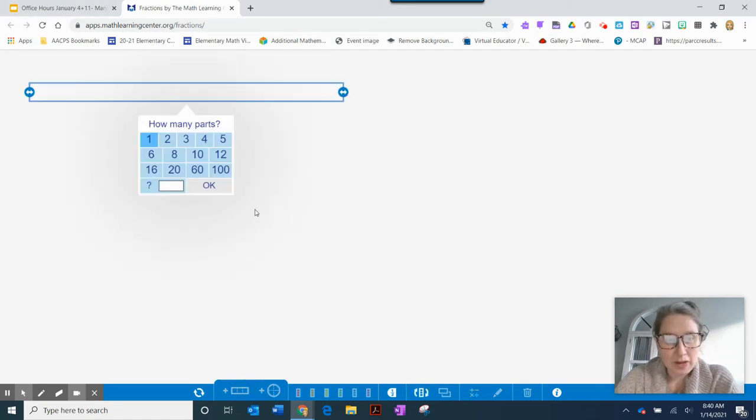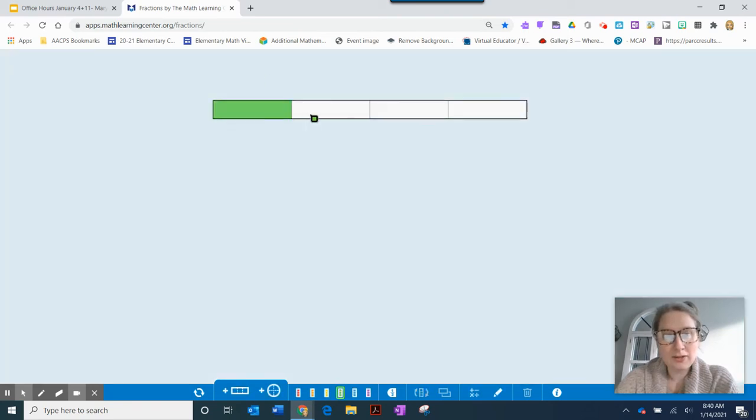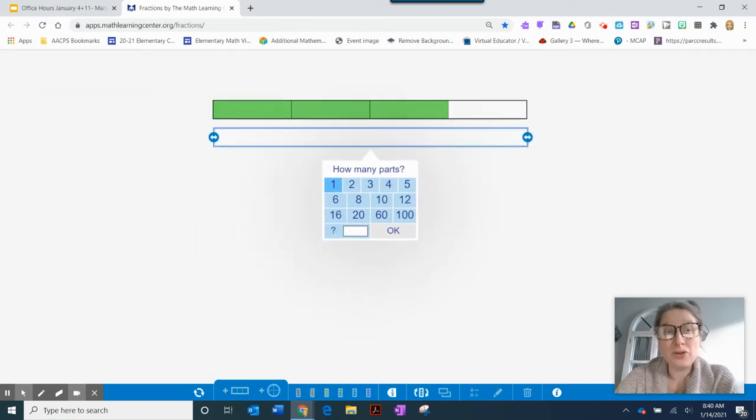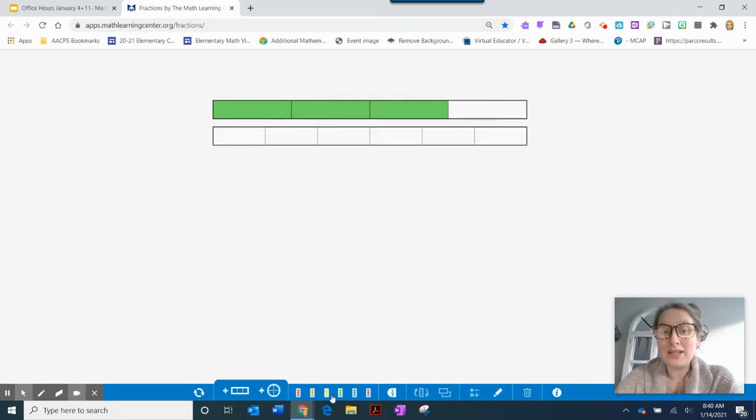I'm going to choose my bar again. I have 4 parts. I'm going to shade 1/4, 2/4, 3/4, and I have 5/6. What's awesome is you'll notice that I resized the bar, but every time a new fraction bar comes up, it's going to be the exact same size, which we know is so important when we're talking about comparisons and when we're talking about equivalencies, because the size of the whole makes a difference, right?